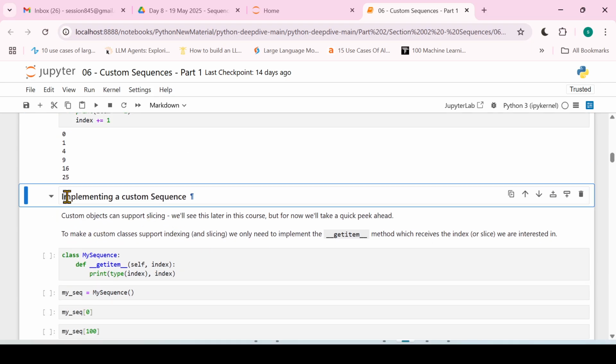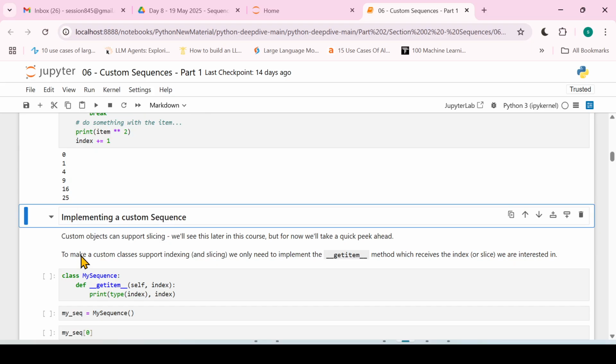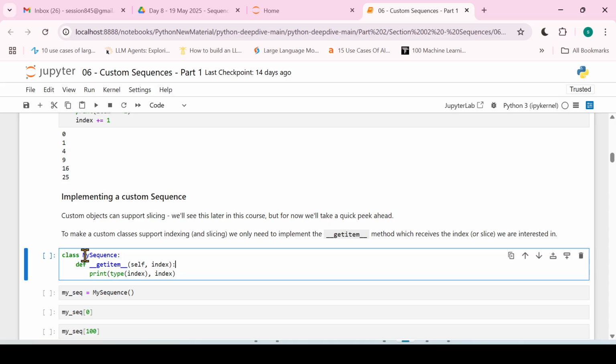So let's implement a custom sequence now. Now we know some basics. Now let's implement the custom sequence. Custom objects can support slicing, right? So here we are creating class MySequence. Then we are defining a __getitem__ method, because we know that the __getitem__ method will help you access the element through indexing, and it also supports slicing. So we'll pass self for the self object, and then we are passing index over here. Here we are just trying to print the type of index and the exact index value.